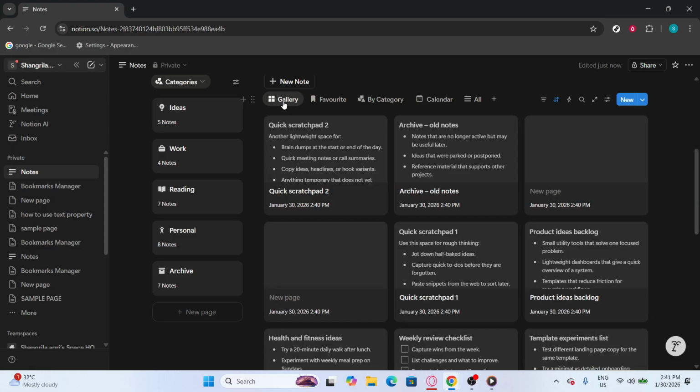Finally, click on Gallery to see your notes displayed visually. This layout offers a different perspective, making it easier to browse through your notes at a glance. It is particularly useful for visual learners or those who prefer a more aesthetic approach to note-taking.